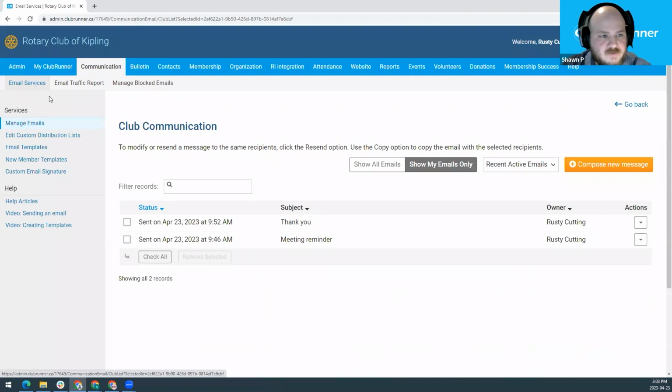Once you click on email services, you'll see the club communication page here. And we can see a list of previously sent and created emails. And on the top right here, we have an orange button that says compose new message. So we're going to go ahead and click on that to create a brand new email.